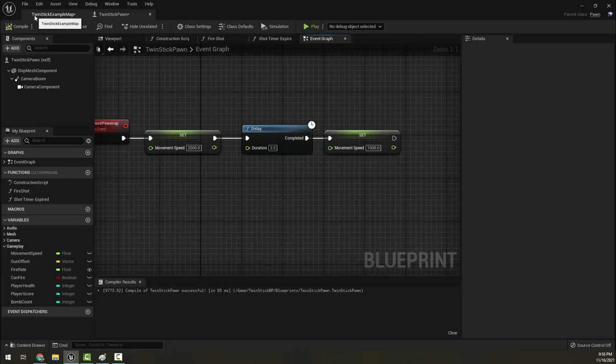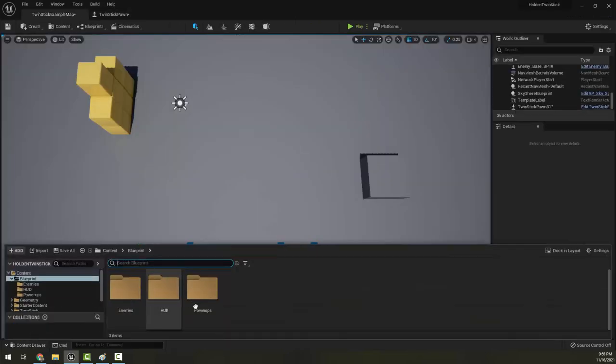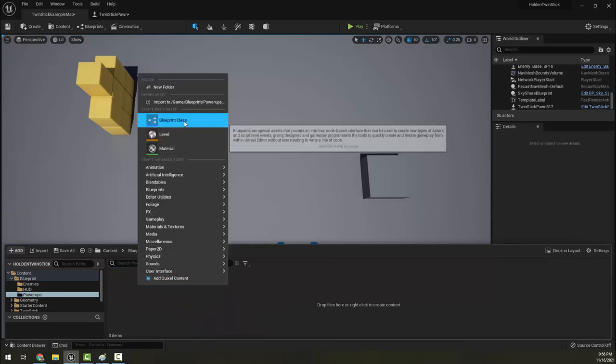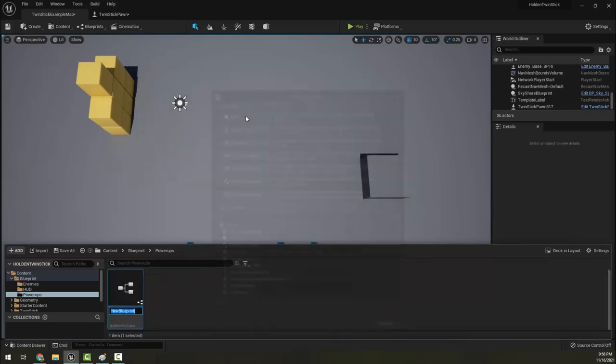So to make a power-up, I already have here, I made an empty folder in my blueprint folder for power-ups. And I'm going to make a new blueprint actor. We don't have to get complicated. It's not going to have AI or anything. So it's just an actor. And I'm going to call it powerup_move.